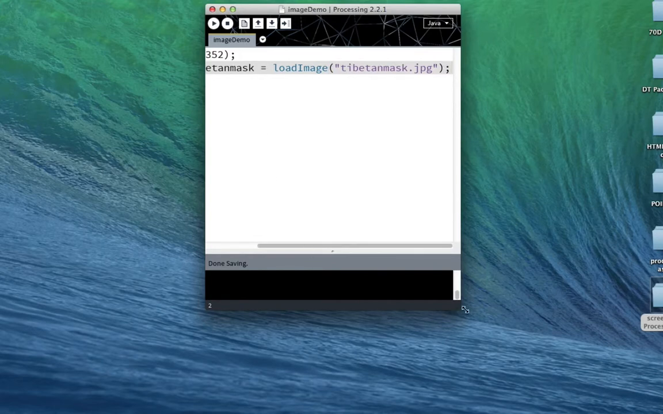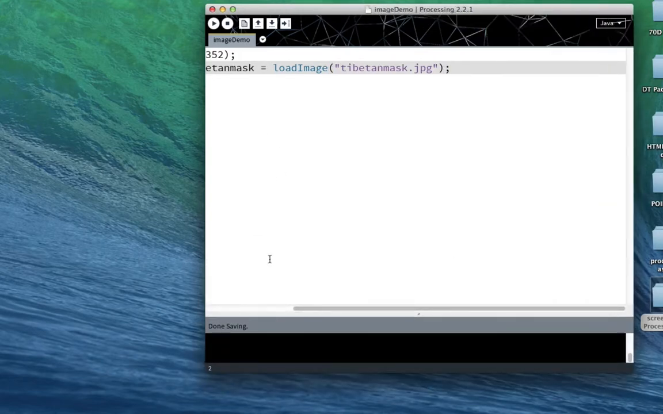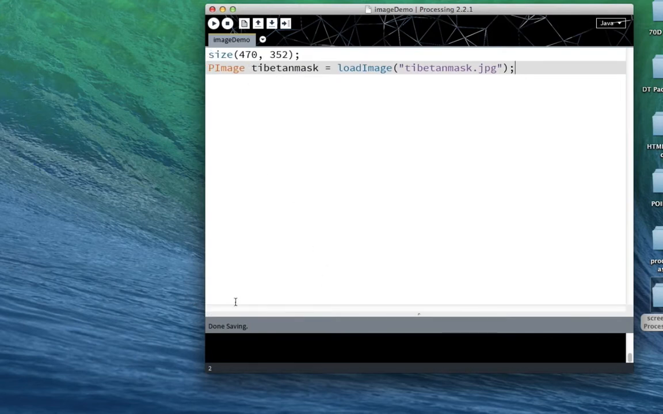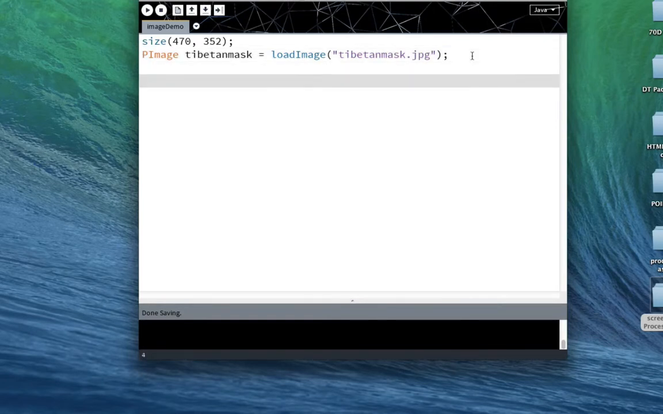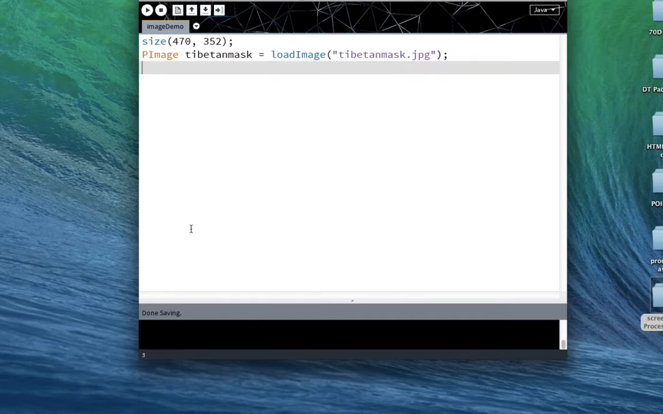Let me make this a little wider so you can see everything together. Okay, there we go. Now, we did this a little bit differently this time, right? Last time we just called it image, and then we were done. And then in our draw block, we said image equals loadImage, Tibetan mask. We're doing it a shorter way right now, just because we're not going to use a draw at all.